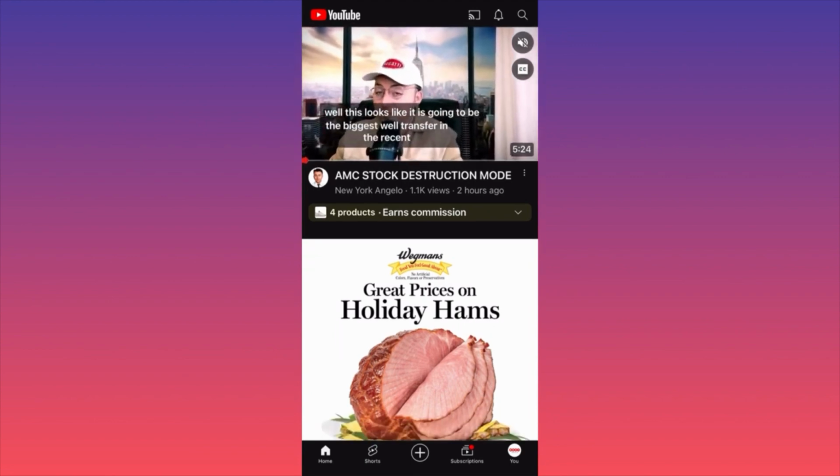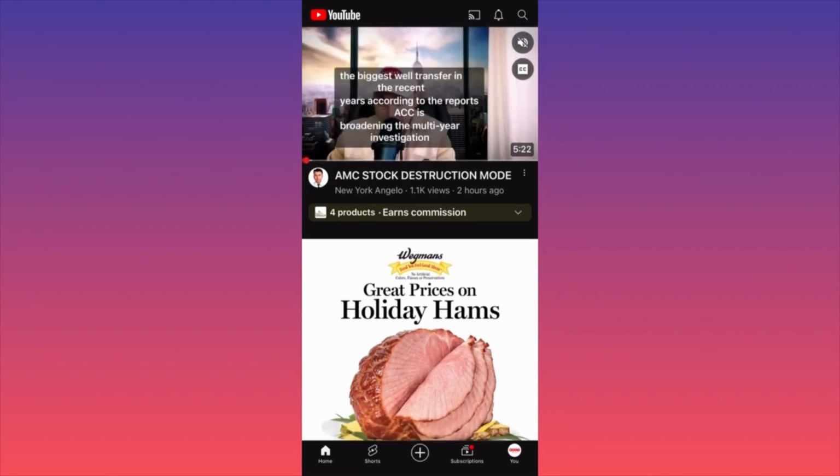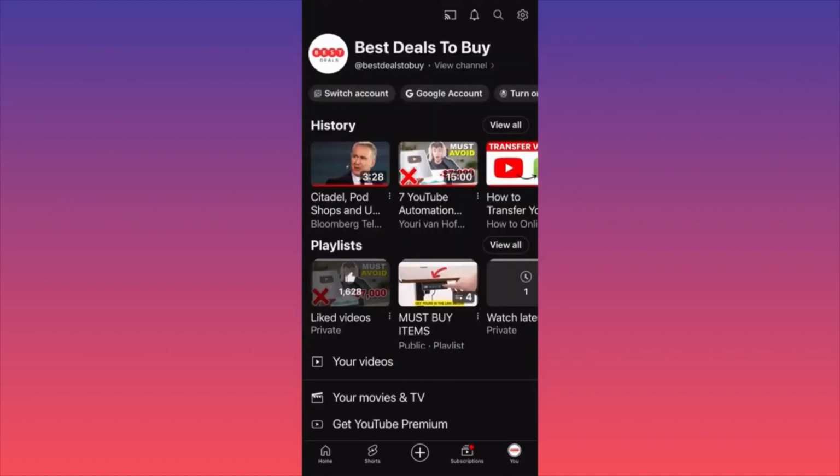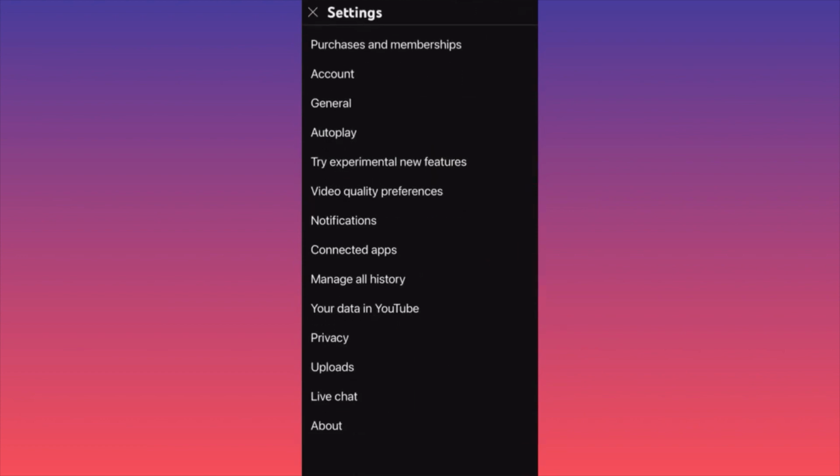You want to go to your own profile, so you're going to click on the lower right corner where you see the icon that says You. You click on it. When you're on your own profile, you want to click on the top right corner, where the gear icon is. And then when you're in the settings, you want to click on Manage all history.